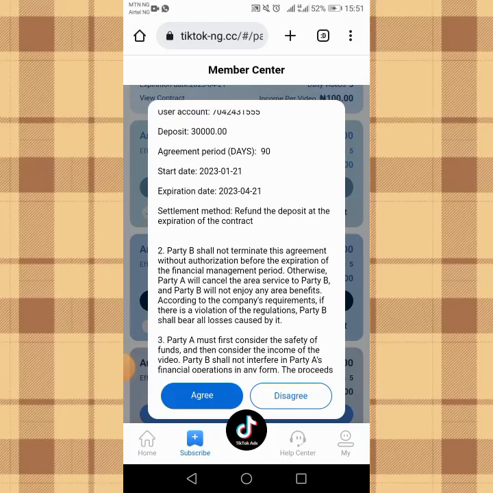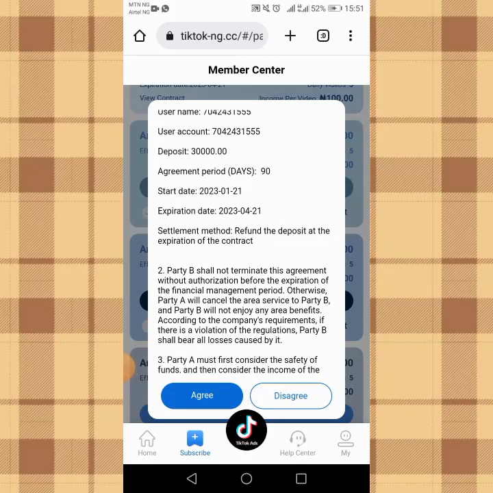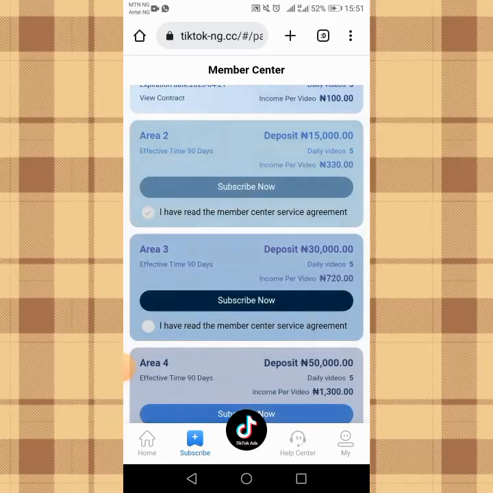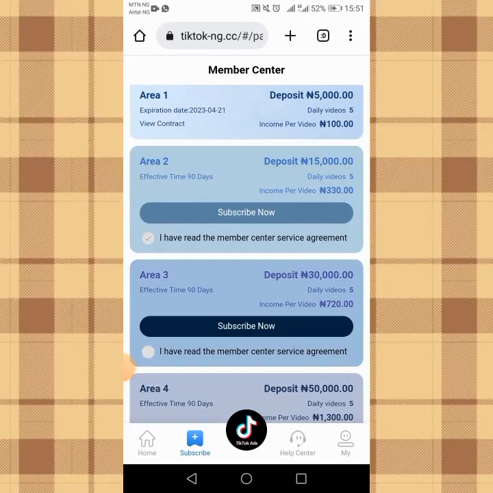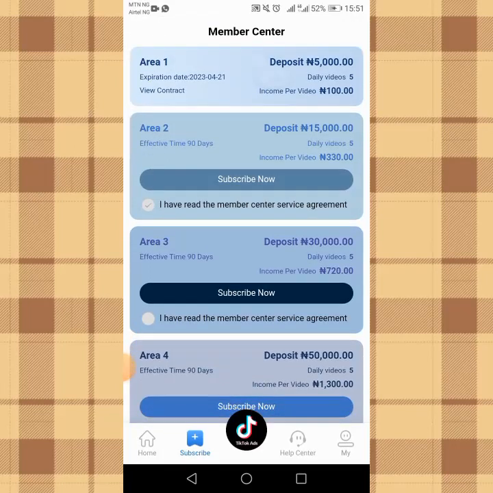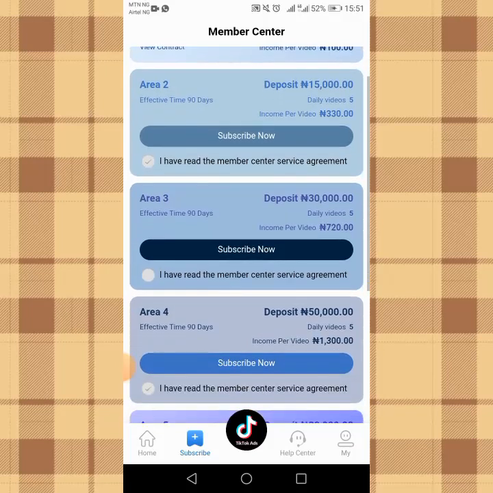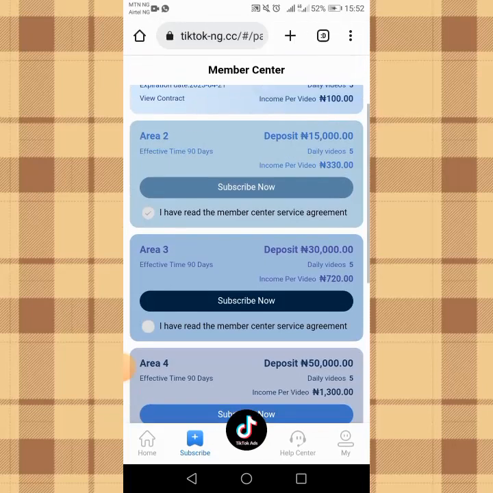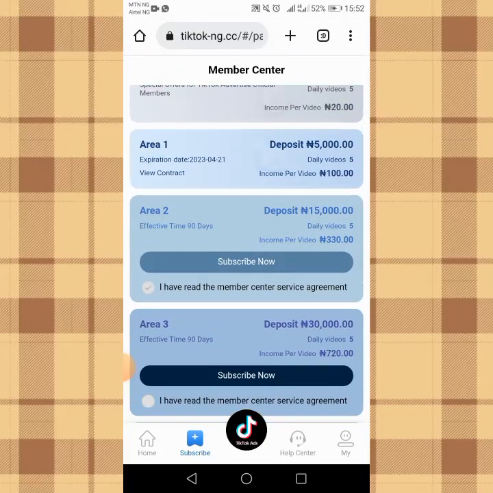They have many rules. According to the agreement from this company, if you go for the 30,000 naira package, you take at least 1 month before you get your money back. That's why I say you must go for the 5,000 naira or the 15,000 naira one, to avoid stress from the company. You can make profit from this company, so just join early.